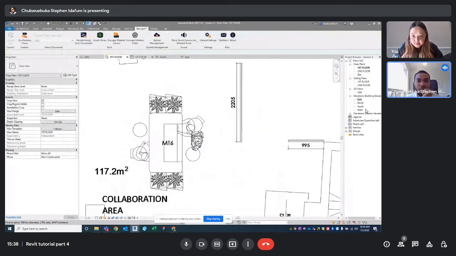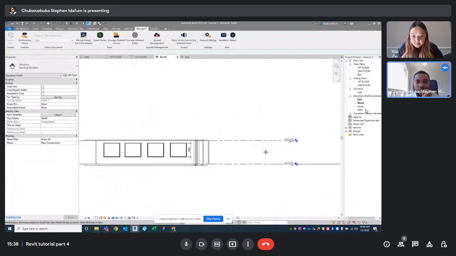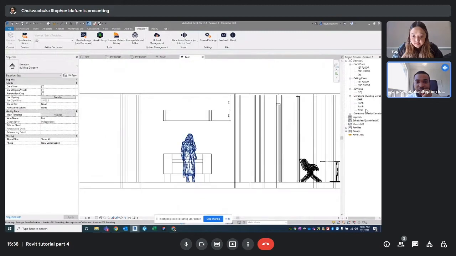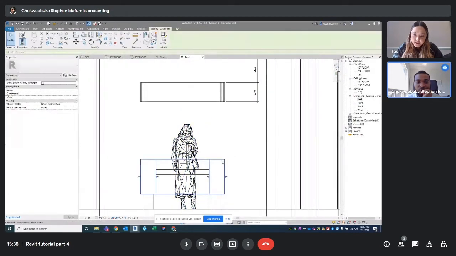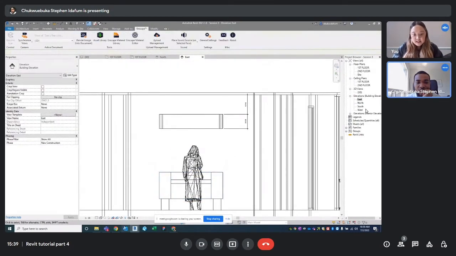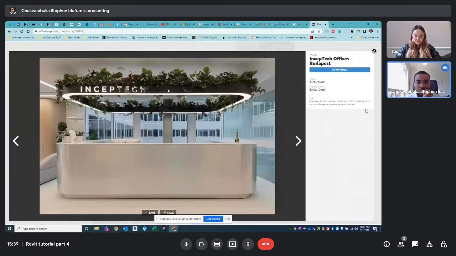Okay, let's go back to the elevation to see how it looks. I think we're in the east. Okay, this is not bad. So this is the reception. It's the right size. It looks about right. Let's see, one second. Yeah, it looks about right. Okay, good.